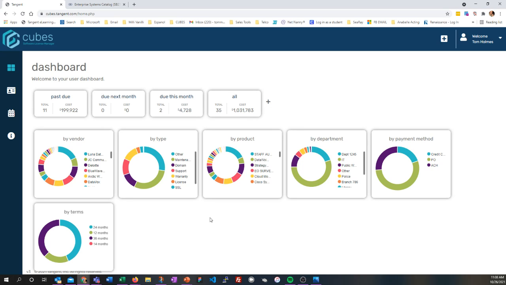Below that, you'll see some graphics or some visual representations of that vendor. These types, all these different boxes here are completely customizable. So you may not necessarily need to track things by department. You may need to do it by manager. You can change the names of these cubes here. But this is slicing your data in a digestible format and allows you to see from a visual perspective where all these licenses fall within these categories.